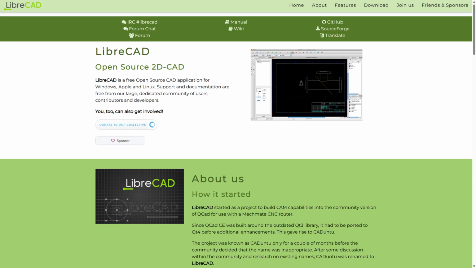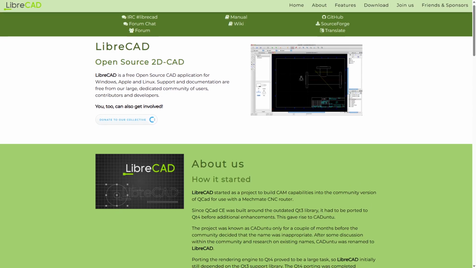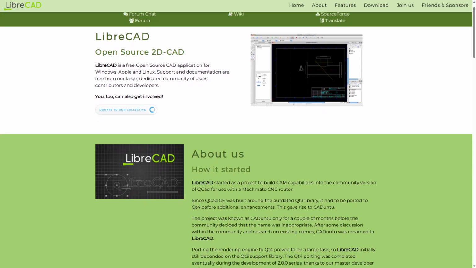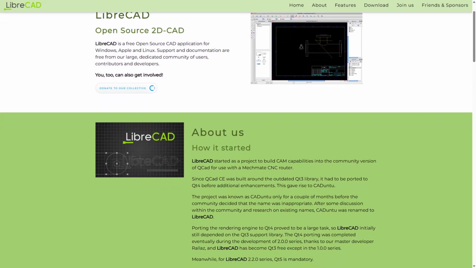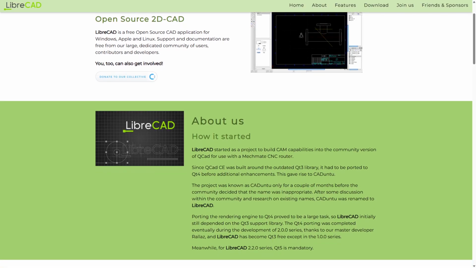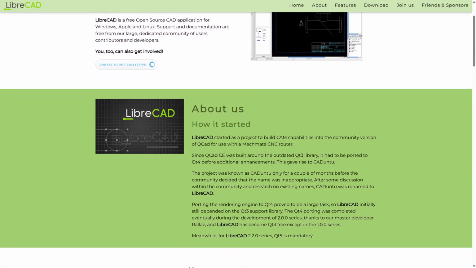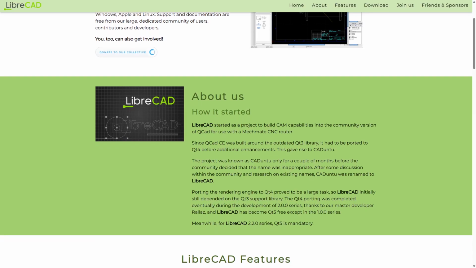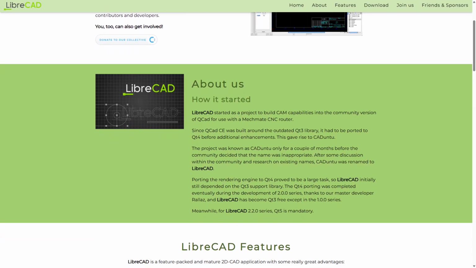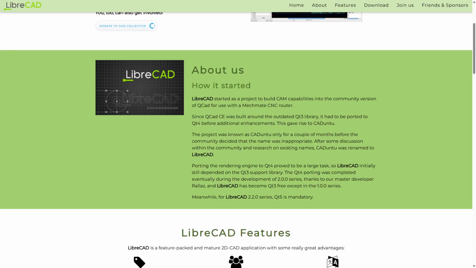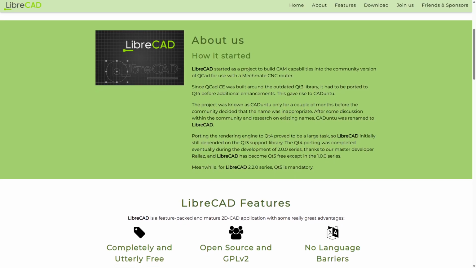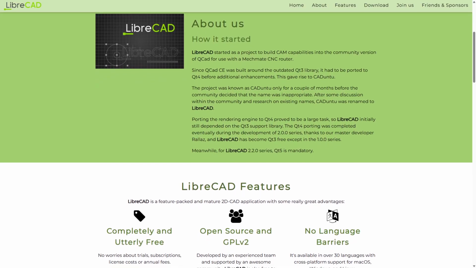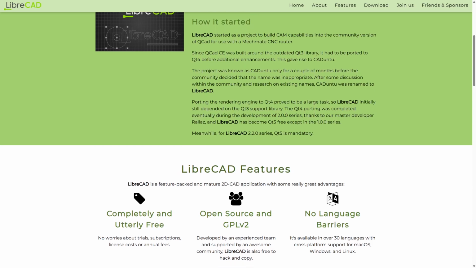LibreCAD is an open-source 2D CAD application focused on technical drawing and drafting. It offers a clean, user-friendly interface for creating precise 2D plans, schematics, and layouts. LibreCAD supports common CAD file formats like DXF and can export to PDF and SVG, making it compatible with many workflows. Its simplicity and lightweight design mean it runs smoothly on most computers without demanding hardware.